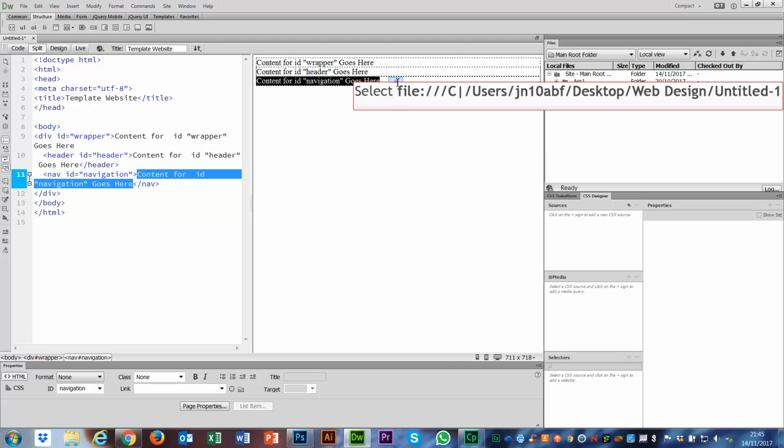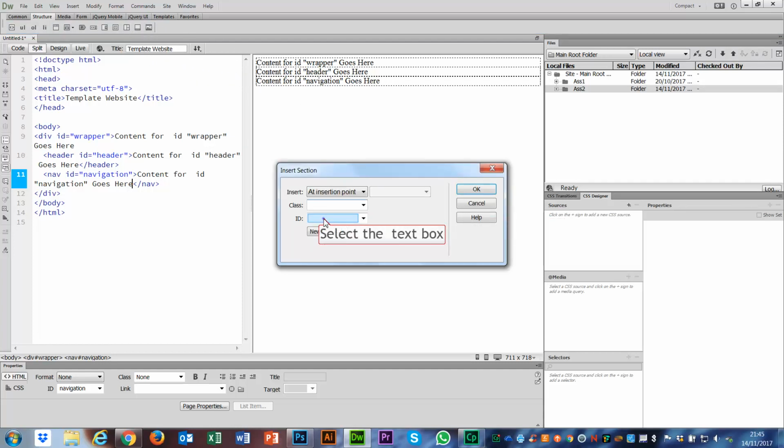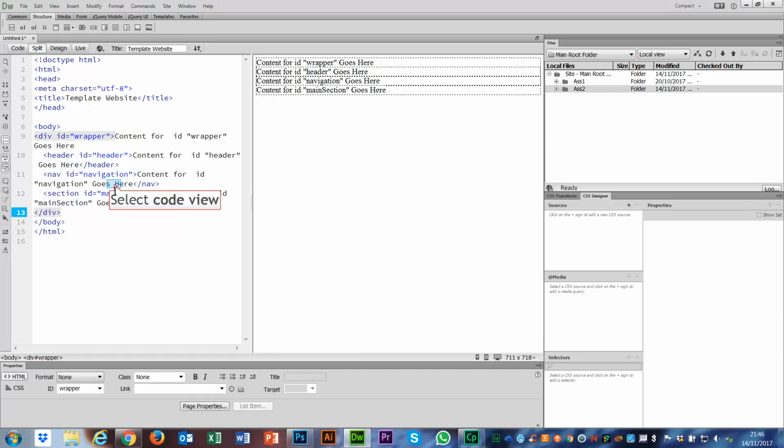Or the other option, so now I need my main section. I could click in here. I don't want my main section in my navigation though, I want it outside it. If you don't want to do it in the code, you can still do this, and add my section here. I'm going to call it main section. And where it says insert, rather than inserting it at insertion point, I want it after the tag of navigation. So it comes in after my navigation tag before the div. Click OK. Now that will add that before the div but after the navigation tag. Superb. That works very, very well.